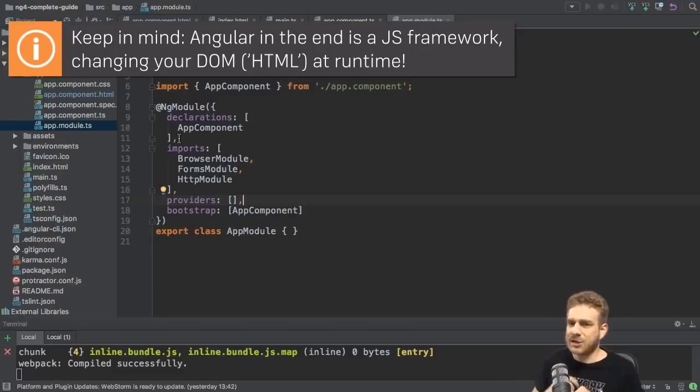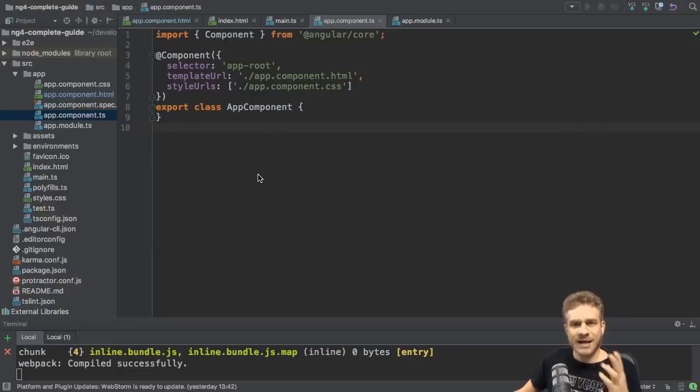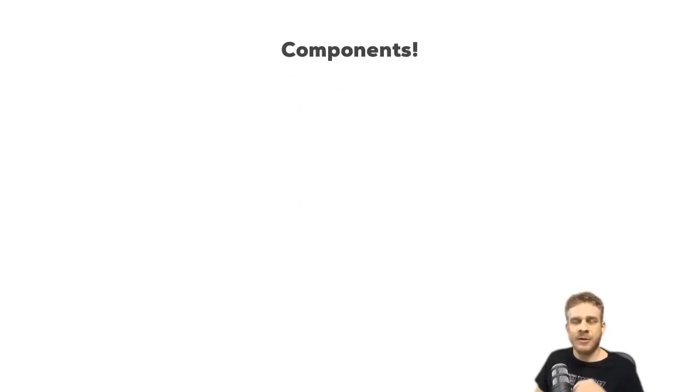So now that we had a closer look at this startup process, let's have a closer look at this component or at components in general. Components are a key feature in Angular. You build your whole application by composing it from a couple of components, which you create on your own.